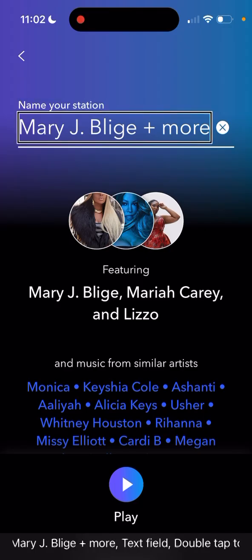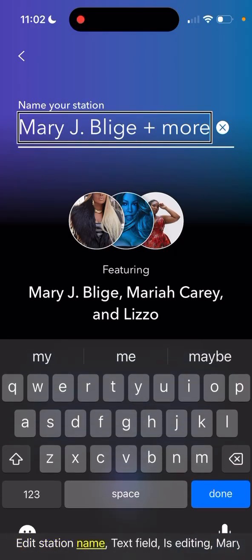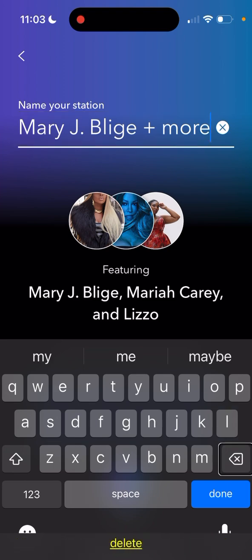Edit station name, Mary J. Blige plus more. Text field. Double tap to edit. So let's change the name, right? We can double tap. Edit station name. Text field is editing. The keyboard comes up. You have to delete what's in there. So in the lower right, you'll find the delete button, a couple options up from the bottom right. Delete. I can press and hold on that to delete it all.